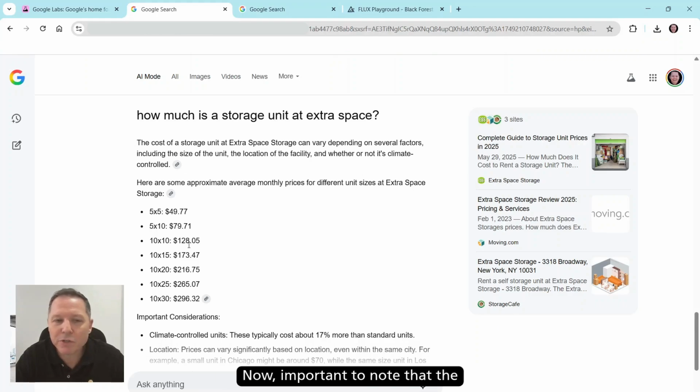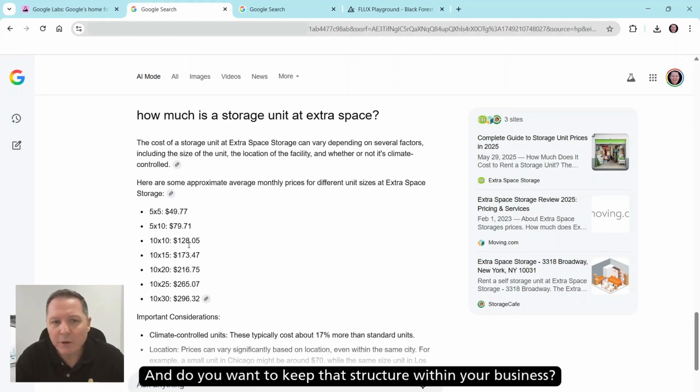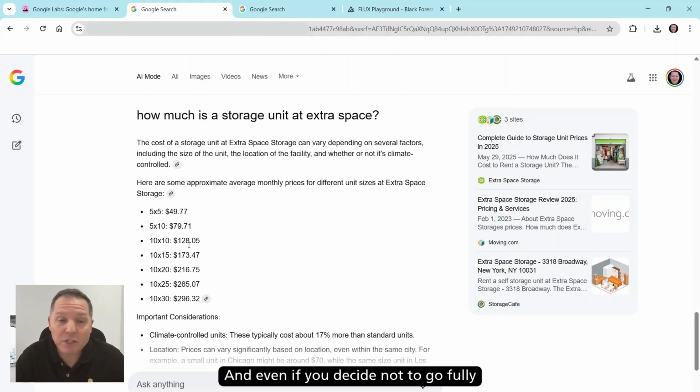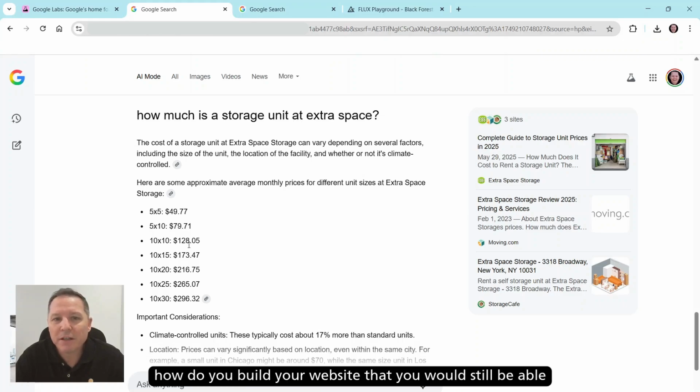Now, important to note that the US market is very much price transparent, so an easy fix to go and get those prices. Something to consider in the other markets where we see the difference between translucent and transparent pricing. And do you want to keep that structure within your business? And even if you decide not to go fully transparent pricing, how do you build your website so that you would still be able to be a search result for this type of search going forward? I think that's crucially important.